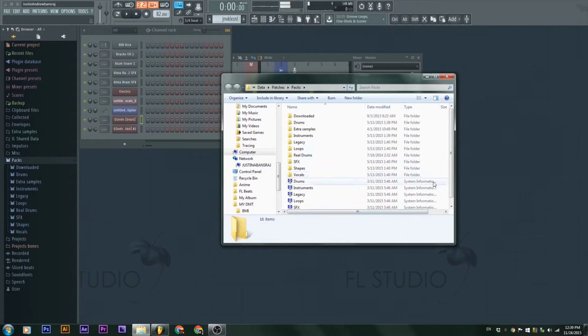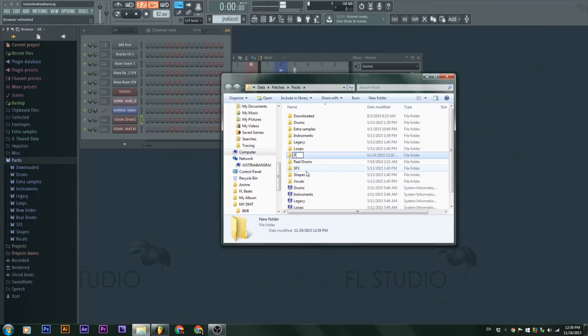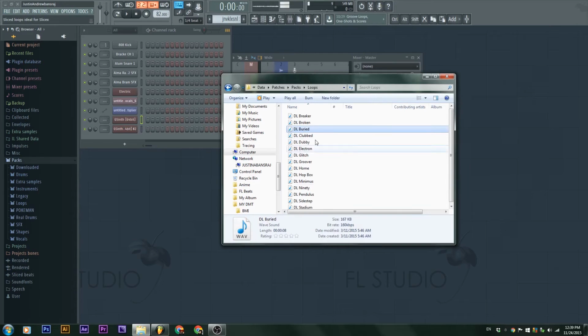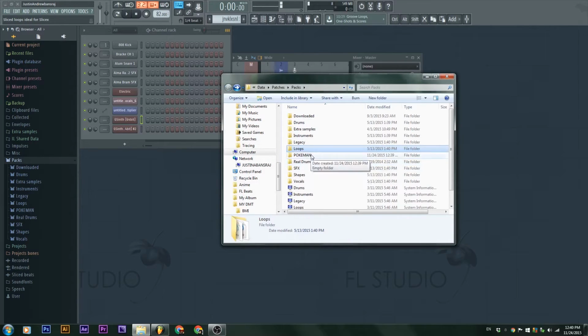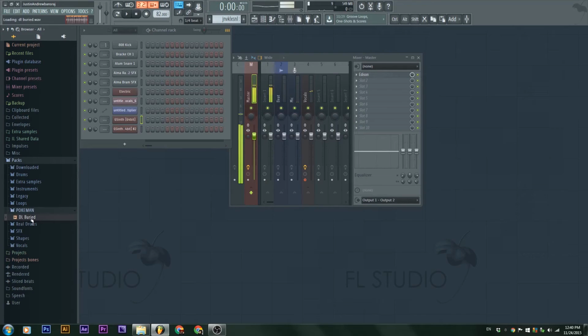So you could create a folder. Let's say right click, new folder. Let's name this Pokemon. Notice that Pokemon is over here as well. We could take sounds. So let's take the buried. Actually, I'm just gonna copy that, Control C, go back, let's go to Pokemon, Control V, and there. We just stole that from.